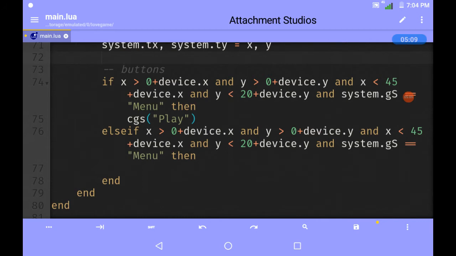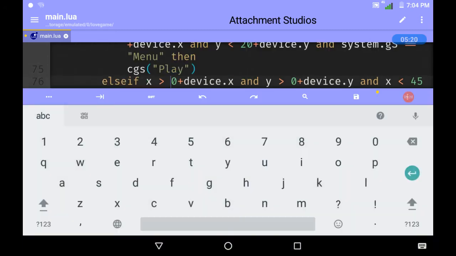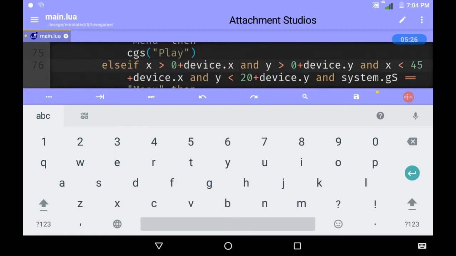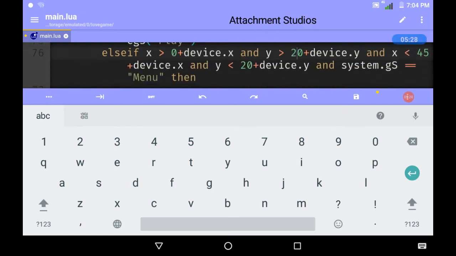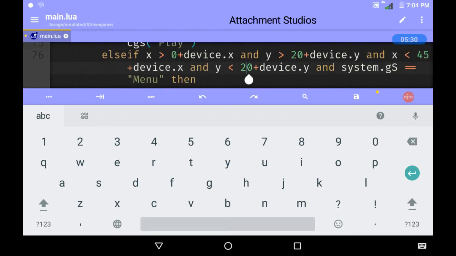Now I actually did the same for the exit button, and now I think I will do the X position same, just the Y position would be 20 more, and that's it.